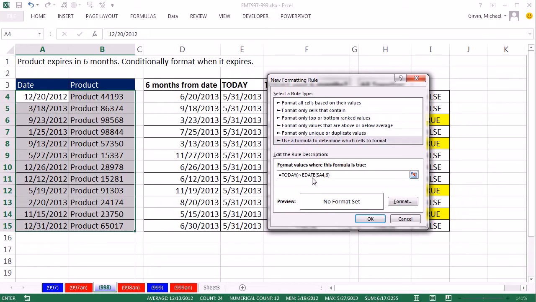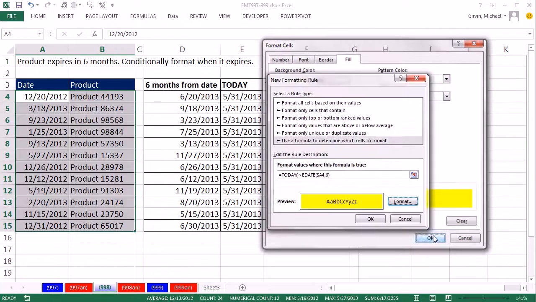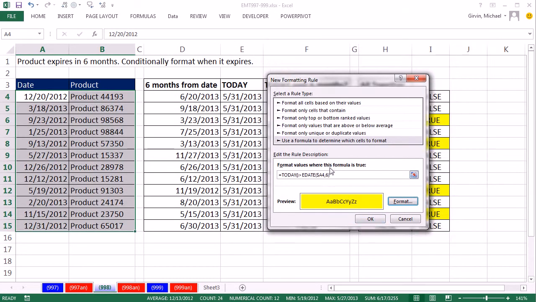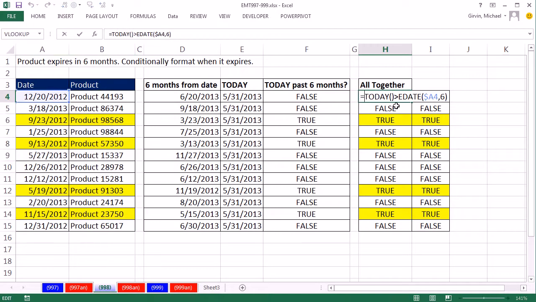Use a formula, and there's our formula. Here's our formatting button. Click OK, because we use mixed cell references, only the correct row will get it. And this is dynamic. As the days go by, because we use the TODAY function, these will become highlighted only as they expire.